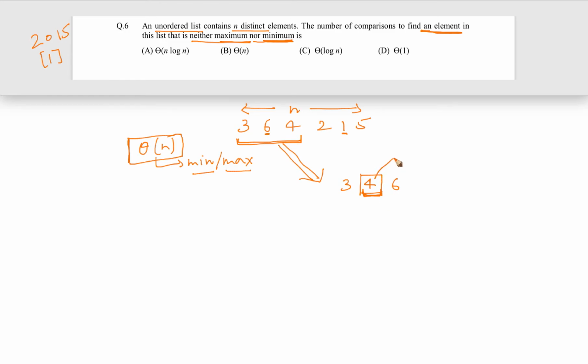So this is definitely an element which is neither minimum nor maximum. See, 4 is an element which is neither minimum nor maximum. Now why have we done that? Why have we taken 3 elements? Why not 1? Why not 2?